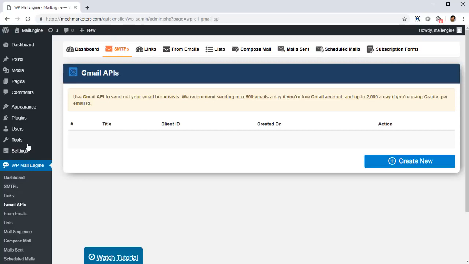And you can have multiple G Suite accounts too. You can integrate all of them using the Gmail API integration. What's going to happen is you'll be able to send out your marketing mailers through Gmail accounts, which are free, and G Suite accounts, which are available at a very nominal cost. The number of emails you can send through each of these accounts is 500 emails through the Gmail account and 2,000 emails a day from the G Suite account.